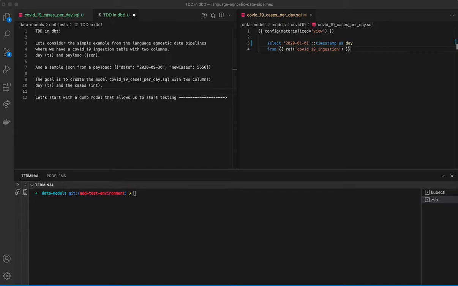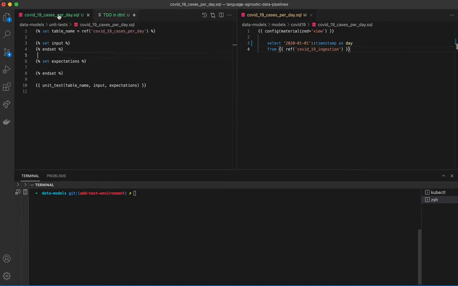Let's consider the following example. We have a staging table with COVID-19 data, and the table structure is a date timestamp and a payload field with the original JSON from the API. This field contains a JSON array where each element has a date and the number of cases. With this staging table, we want to make a table containing two columns, the day as a timestamp and the number of cases. This exercise is simple, but it allows us to show the TDD workflow without any extra complexity.